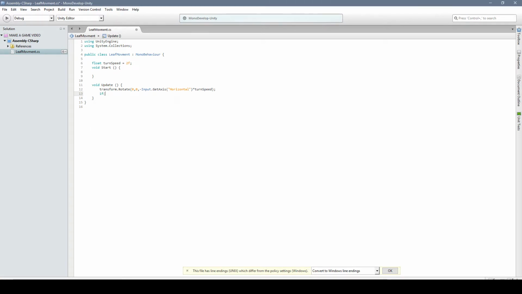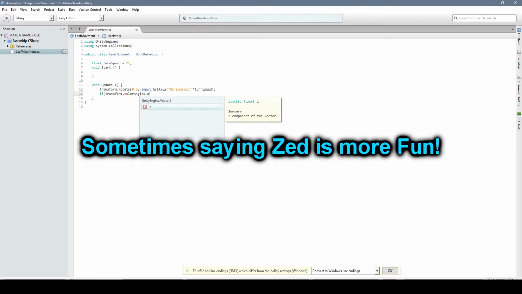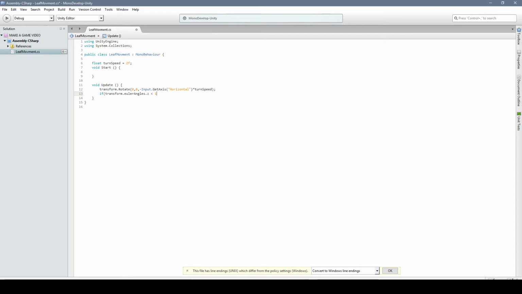So we'll do an if transform.Euler dot z, because we want the z-axis rotation, is less than 180. Now we're going to work on just the top bit right now. We'll do the bottom bit in a second. It's less than 180, and transform.Euler dot z is greater than 0. So if we're inside that top range, then we're going to do this. So if transform.Euler dot z is less than 91.